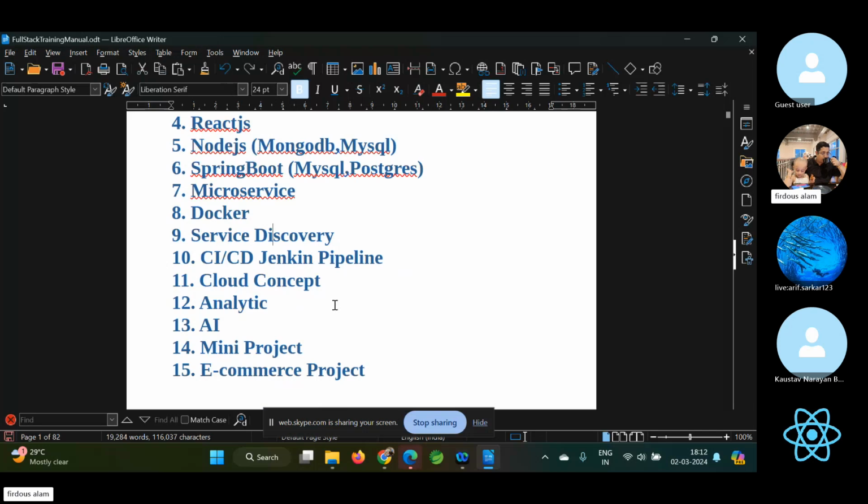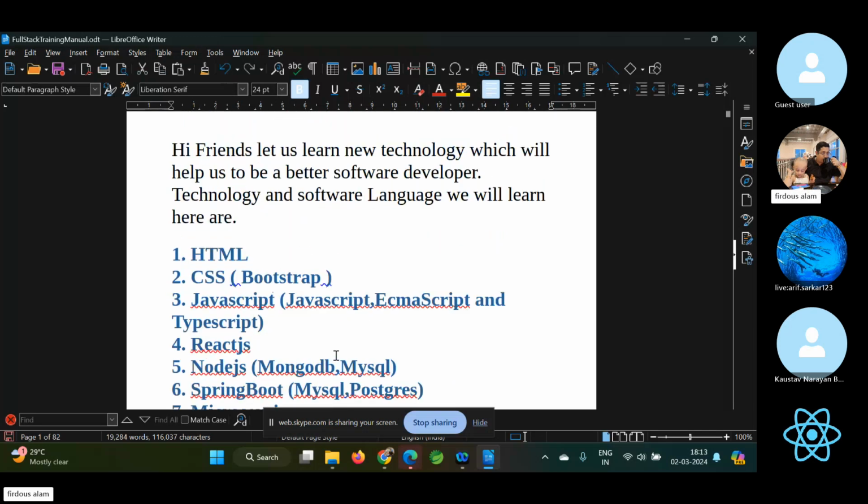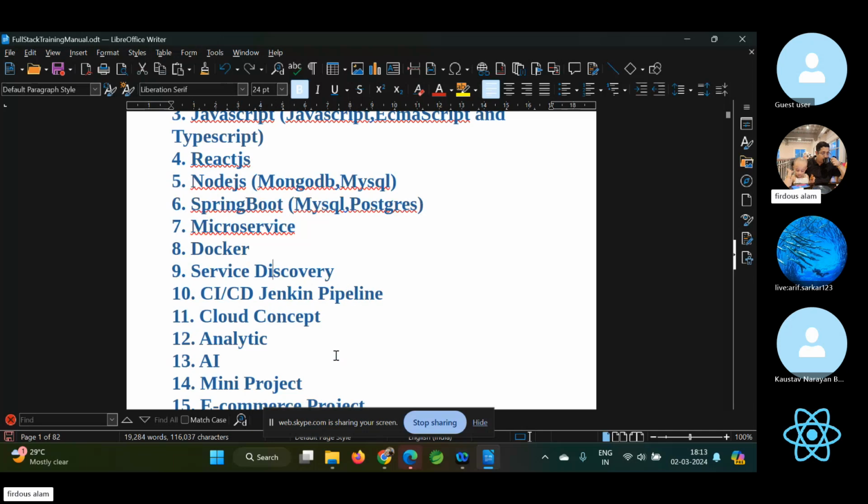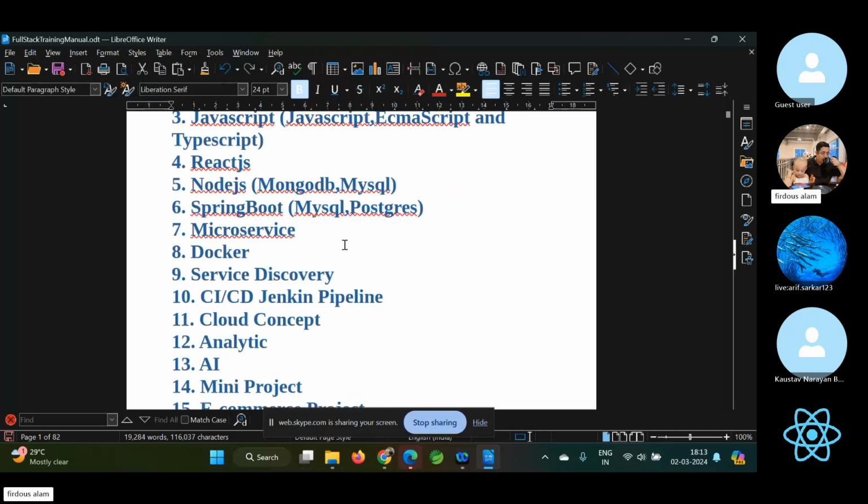Then some concepts of cloud, analytics, AI, some mini projects, and one e-commerce project. So this is my planning to teach you all these things. Other than Spring Boot, where I have very basic knowledge, these are the things I used to work on in my projects, so I will try to teach you those.